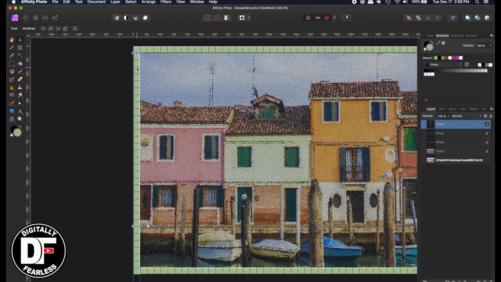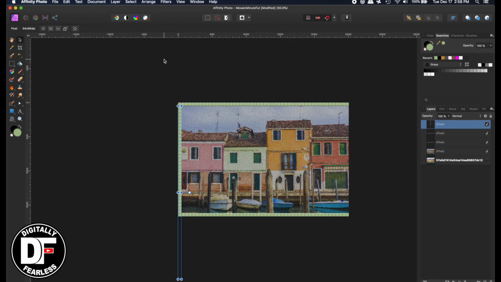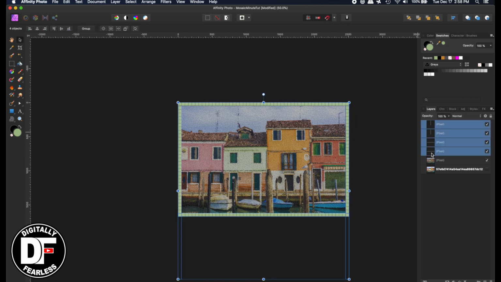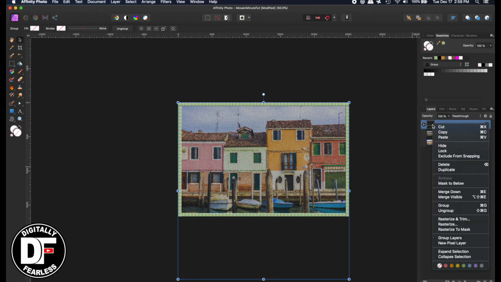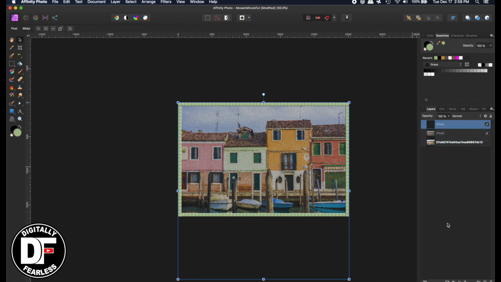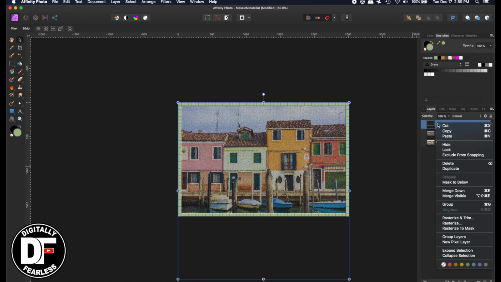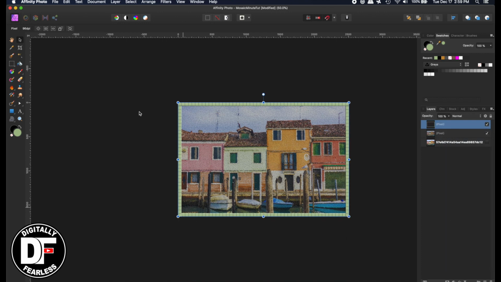So that's good. And now what we'll do is duplicate that again, or you can do copy and paste, or you can just Option and drag. And we're bringing that one to the end. And now we're taking all three of these and grouping them. I think we need to rasterize it. And after you rasterize it, you should say rasterize and trim, because now it gets rid of all the extra that we don't see. So that's the outer frame.